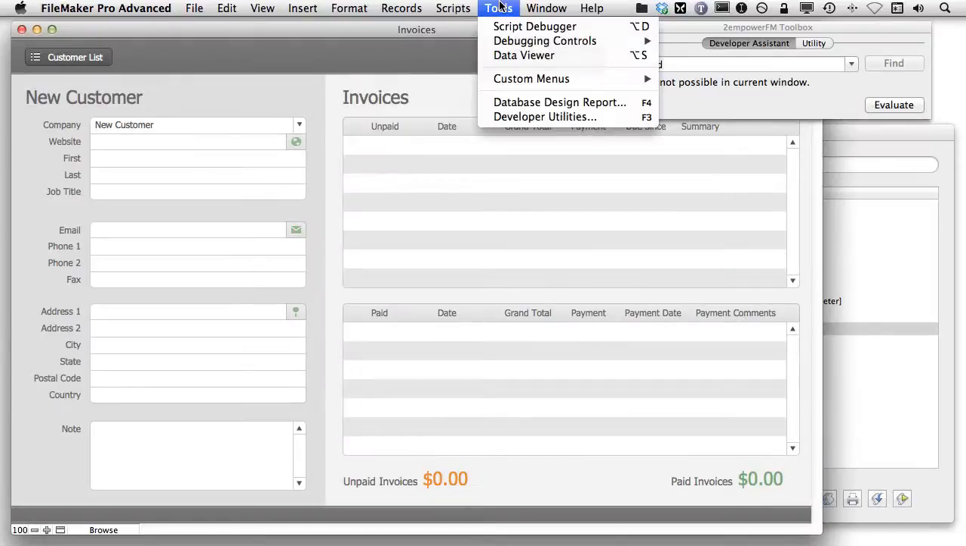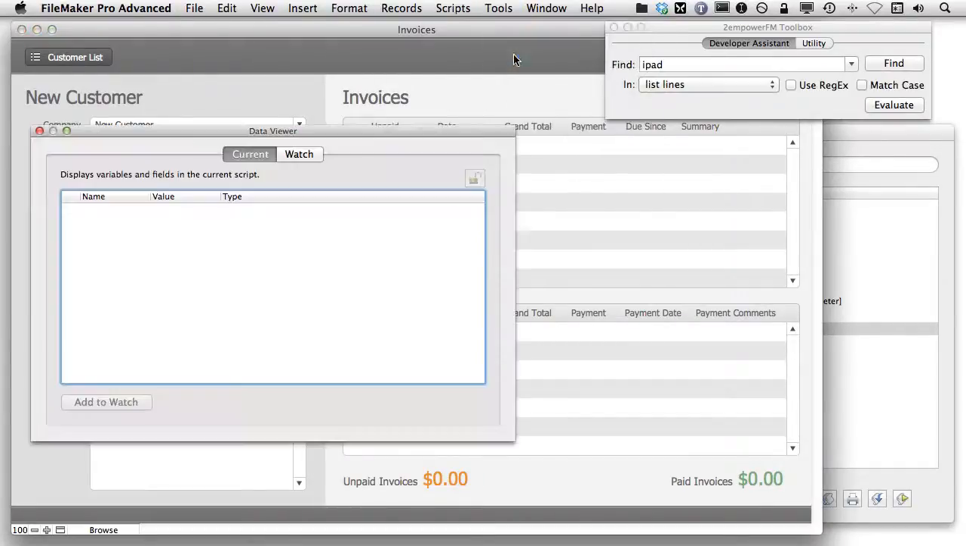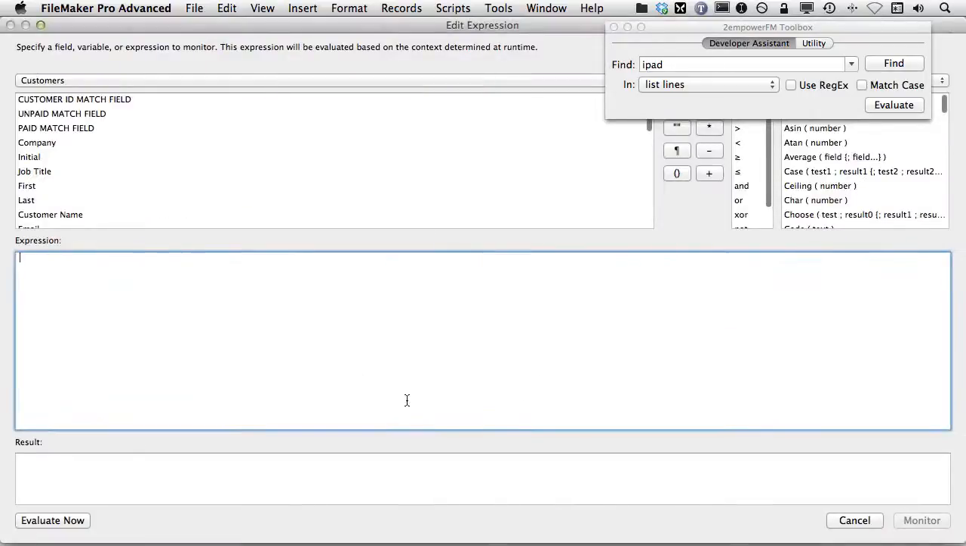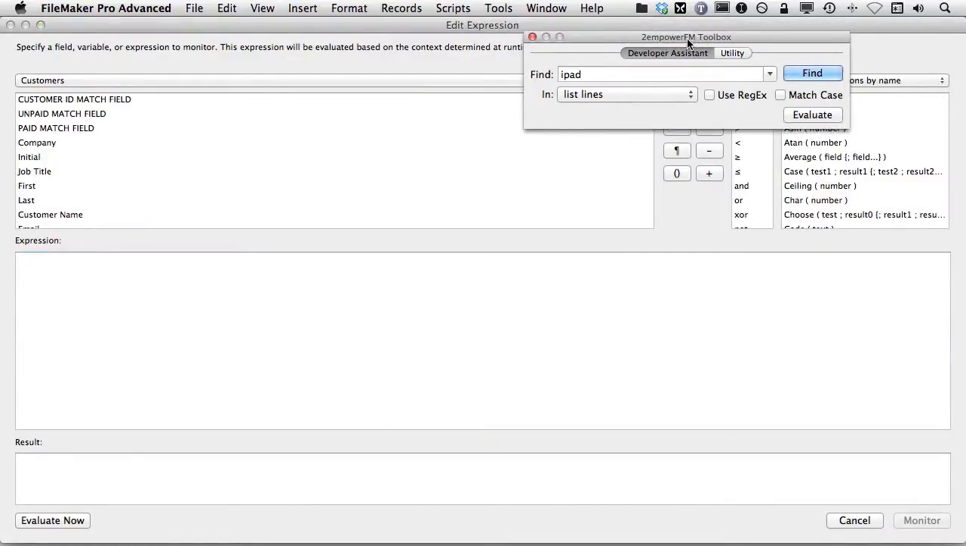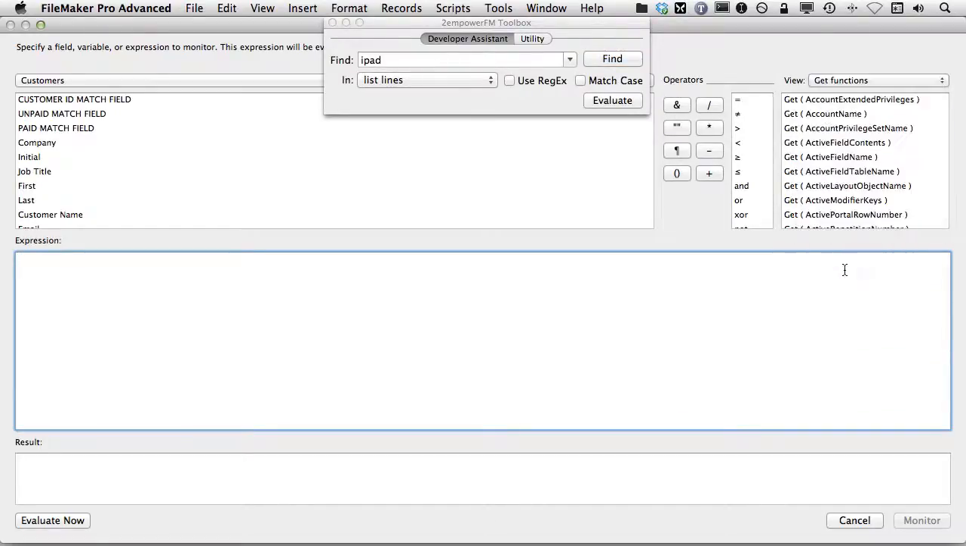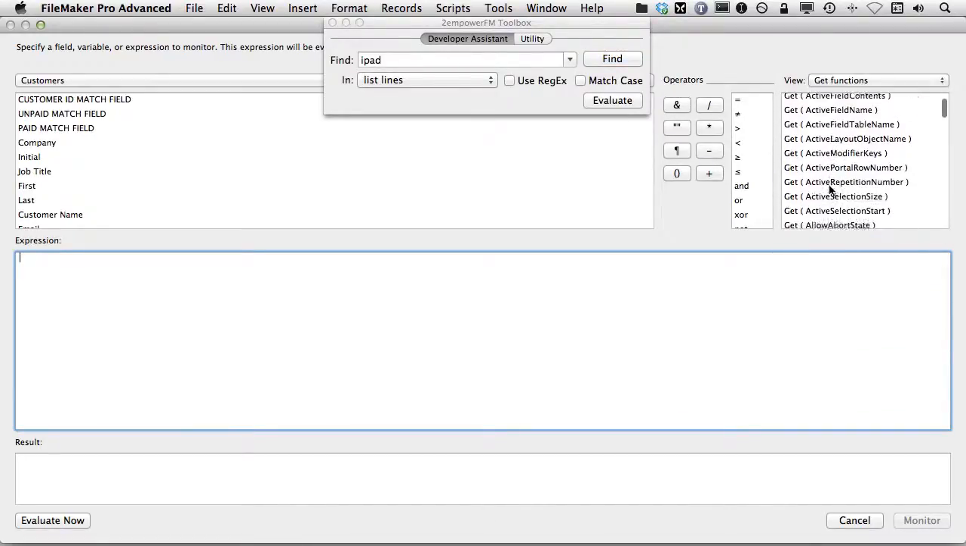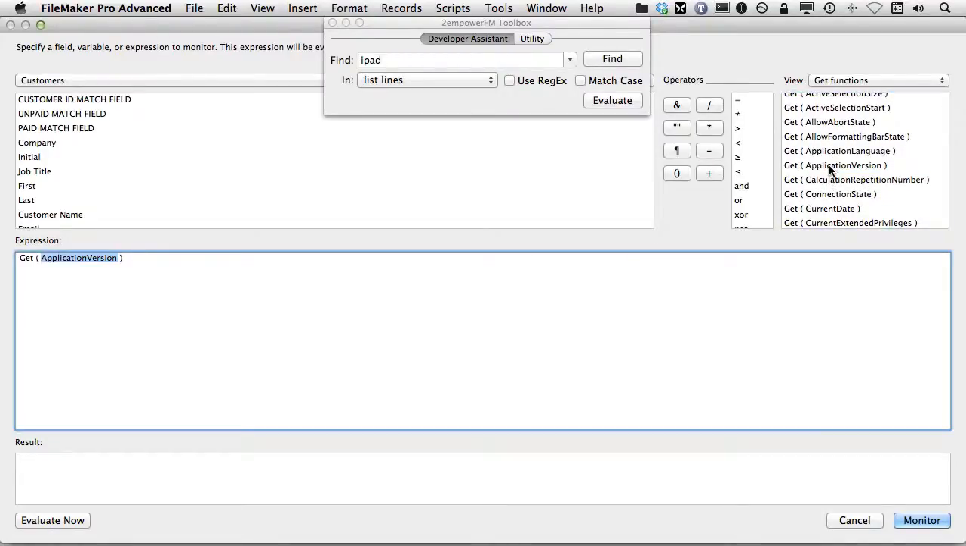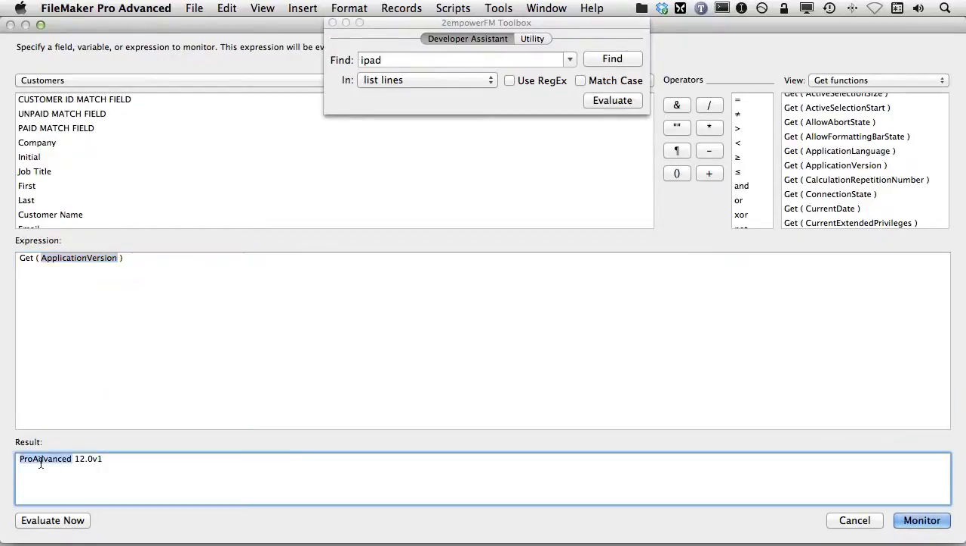So my normal process would be this: show the data viewer, go over to the watch variables, create a new watch variable if I didn't have one. Let's move Developer Assistant off to the side temporarily. Go over to the Get functions, and then I'd have to scroll down to the Get function, let's say application version right there. I then go down to this Evaluate Now button in order to find out that this is FileMaker Pro Advanced version 12.0 V1. You don't have to do that.